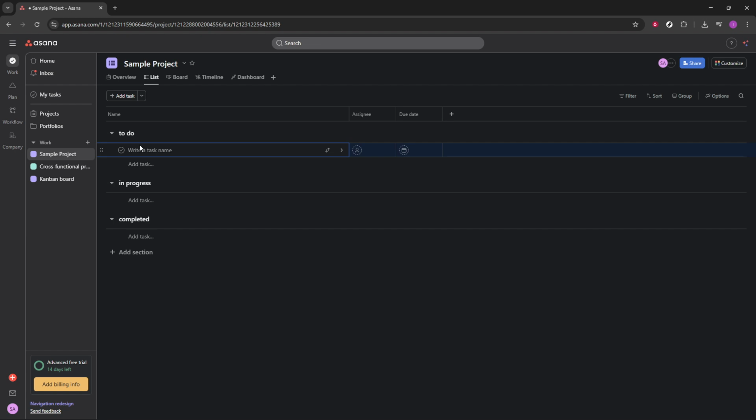Now let's add your first task. Click Add Task, usually found at the top of the list or at the bottom of a section. Type a clear, action-oriented task name, like Draft Onboarding Checklist or Review Design Mockups. Keep names concise but descriptive so your team immediately understands what needs to be done.